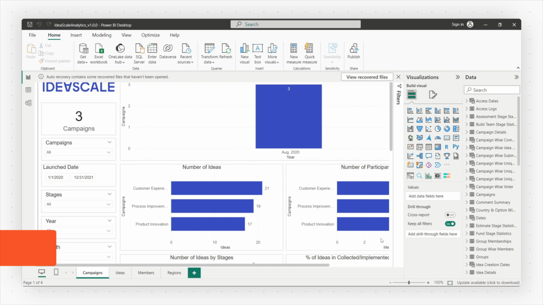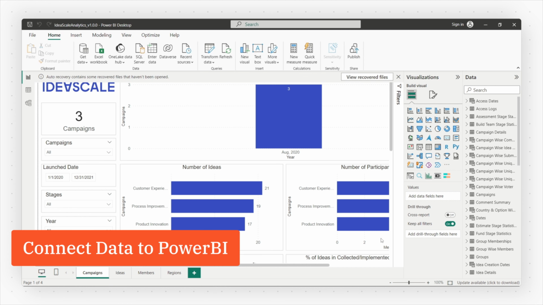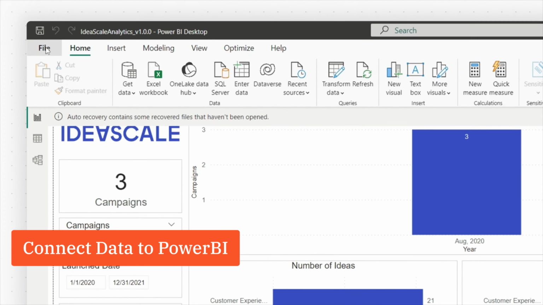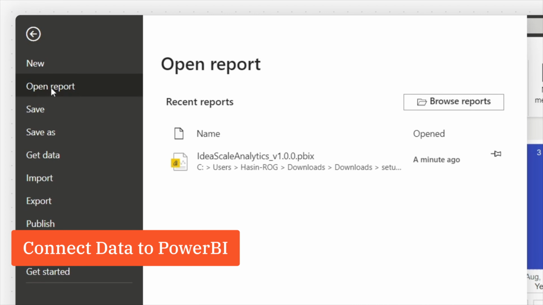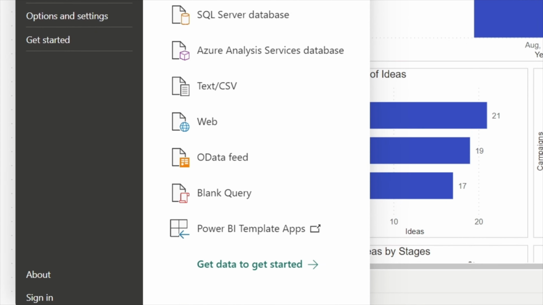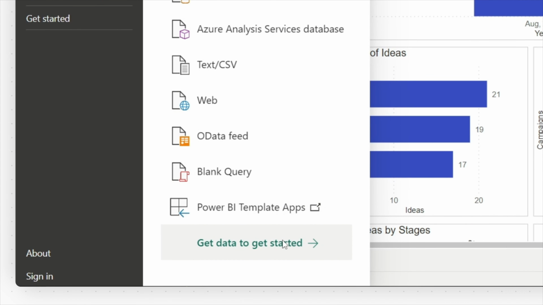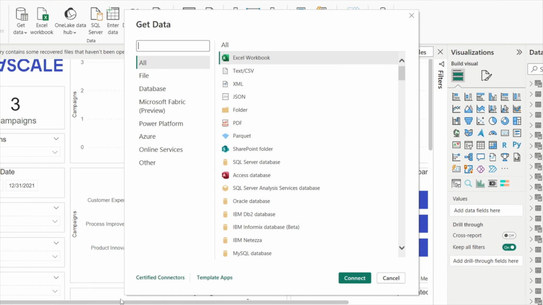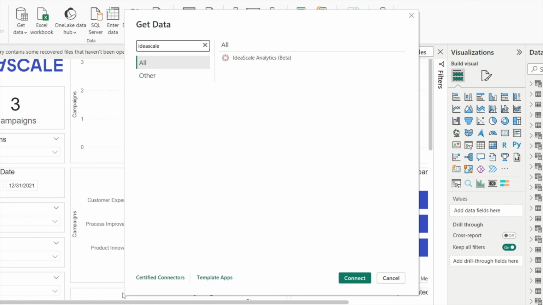Now, to connect your data from IdeaScale Analytics to Power BI, click on File, then Get Data from the Home ribbon in Power BI Desktop. On the left sidebar, opt for Other. Now, search or select IdeaScale Analytics Beta and hit the Connect button.